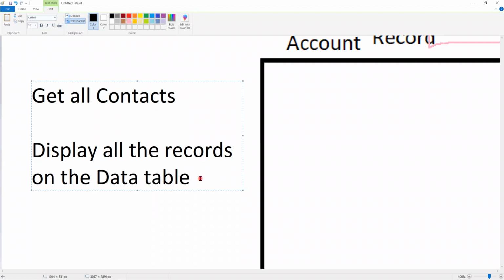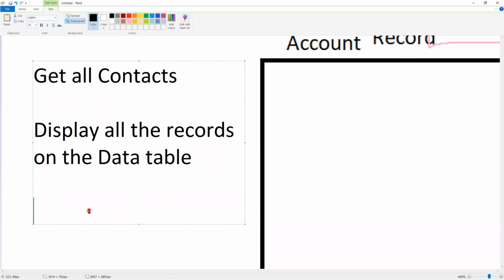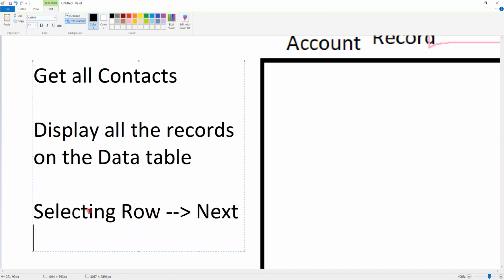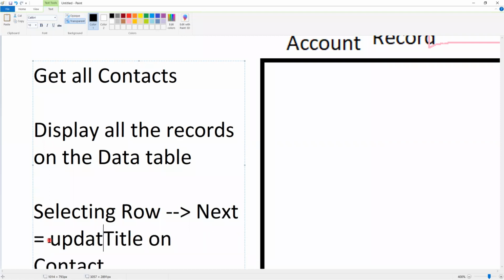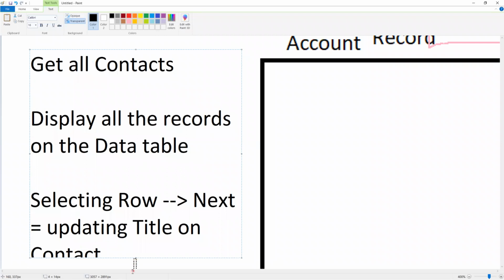Now once I display all the records on the data table, I'm selecting some information. I'm selecting the checkbox, selecting the row, and then clicking on the next button. When I click on the next button, what is happening? The title on the contact is getting updated. This is what is happening.